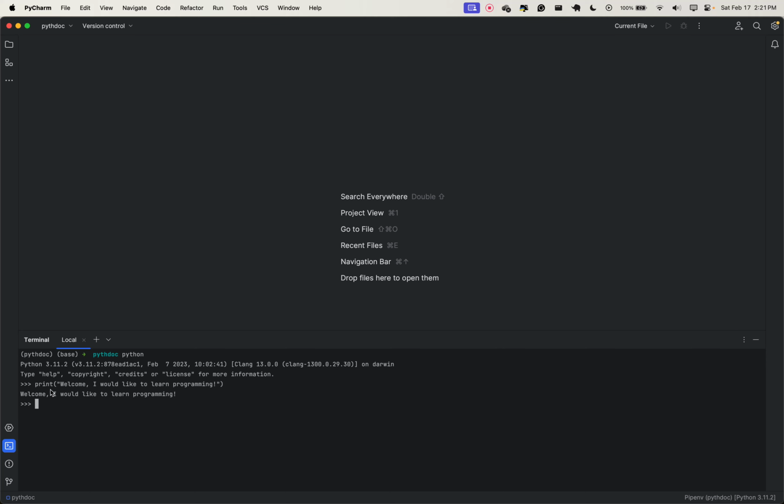But there's another prompt called the secondary prompt. How you know the difference between the two is that for the secondary prompt, you have three dots, and for the primary prompt, you have three greater-than signs. I'll show you how the secondary prompt looks in just a moment. So let's say I want to say is_raining equal to True. And I want to say, okay, if it is raining, don't go out. That's all I want to say.